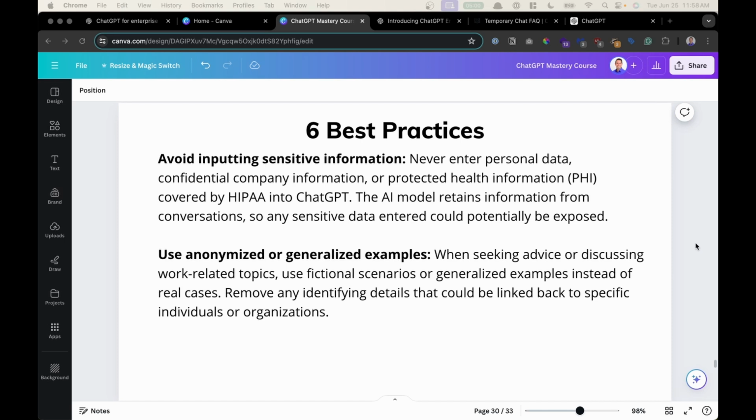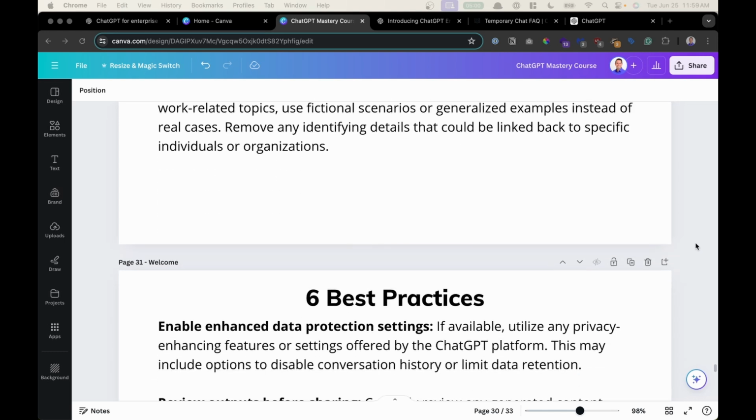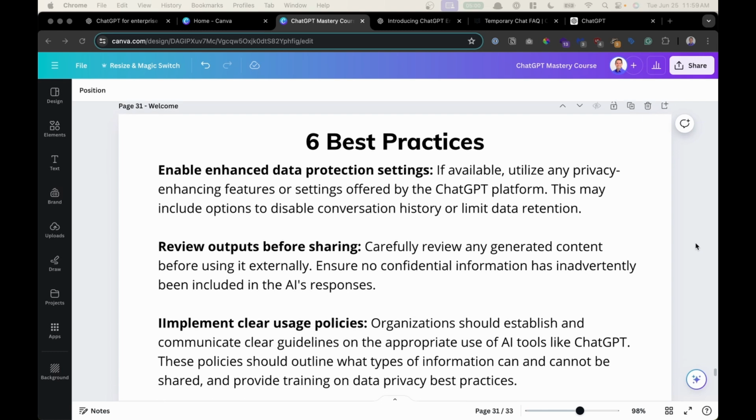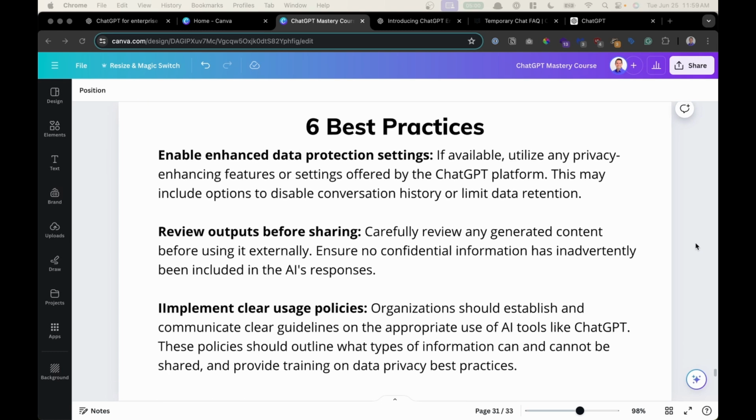Use anonymized or generalized examples. When seeking advice or discussing work-related topics, use fictional scenarios or generalized examples instead of real cases, removing any identifying details that could be linked back to specific individuals, especially if you're working for a large organization or company. This is a big topic, so we want to make sure you're protecting the privacy of individuals and also intellectual property from companies.